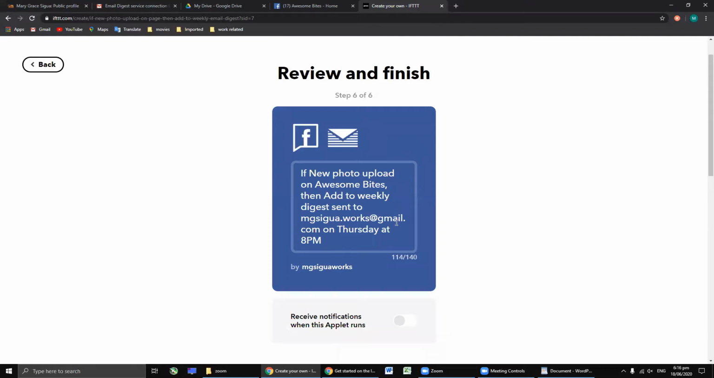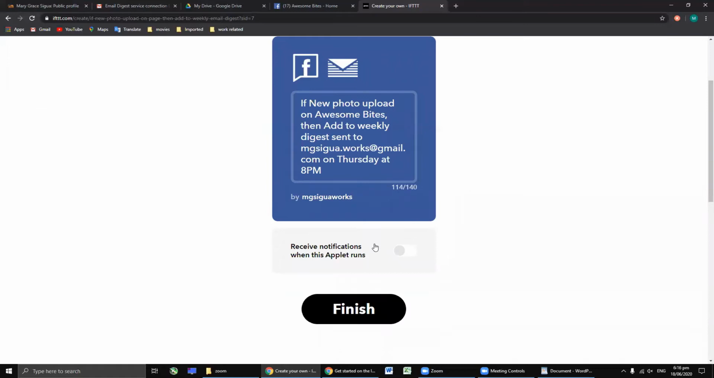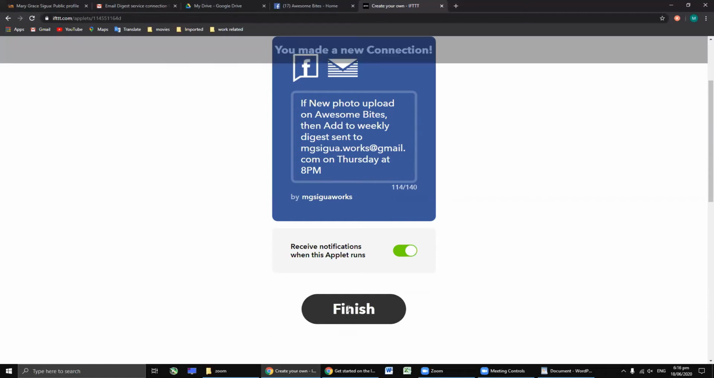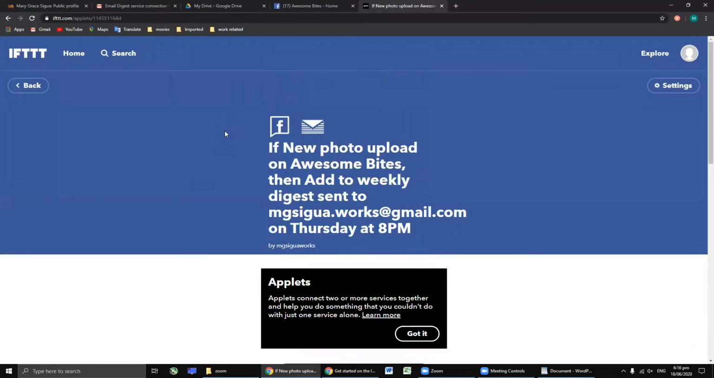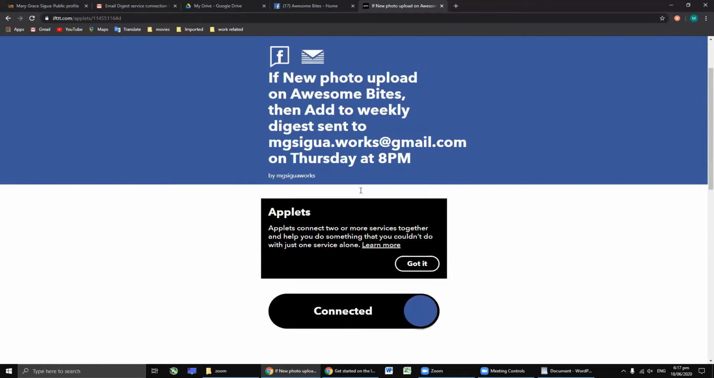Then we review our applet, and if we're satisfied, we hit finish. So let's just click receive notifications when this applet runs. So click finish. Great, it's live. And IFTTT will start to gather up those photos for us.